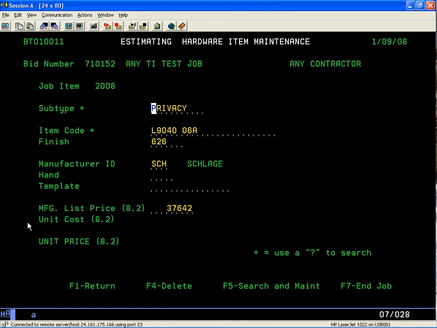And let's say the dollars is still the same. I'm showing a list price of $376.42. I hit the enter key. I've just changed it to an 06A. So you can search the database or you can create your own.